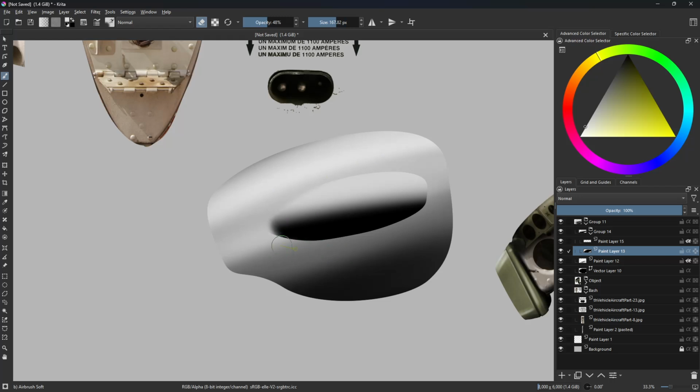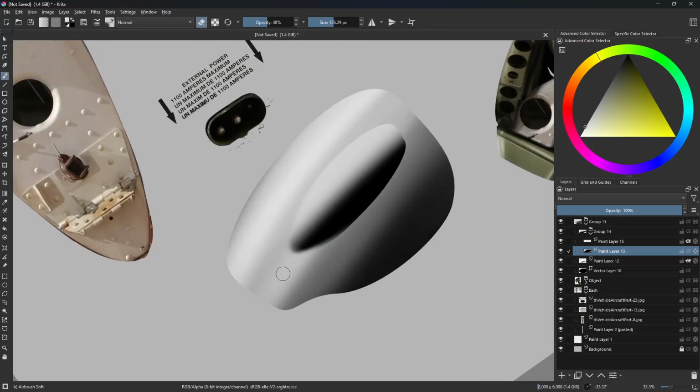Now you're starting to see where that transparency comes into play, right? So you can do these blends in and out from one shape to another shape. You just want to be very careful with it, of course, but it is very possible to do that.